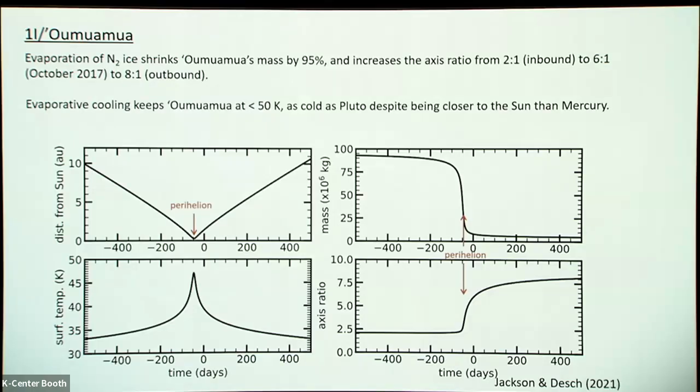These are predictions we made of the distance from the sun, the surface temperature. It never gets very warm because of evaporative cooling. So it's actually inside the orbit of Mercury, but it's still like 50 degrees Kelvin because it's evaporating so quickly. This is like if you've ever gone swimming in the summer in Phoenix and you get out of the pool and it's 110, you're cold and shivering because of evaporative cooling.